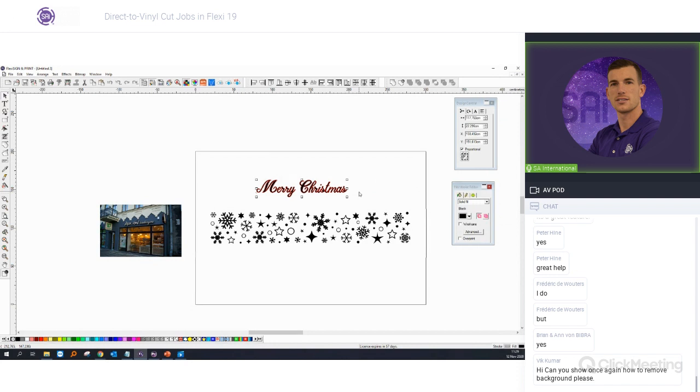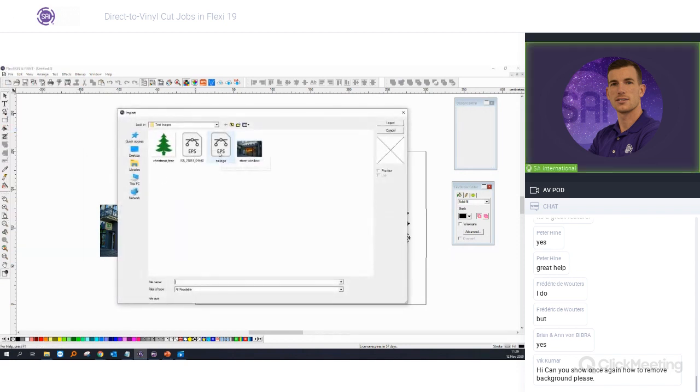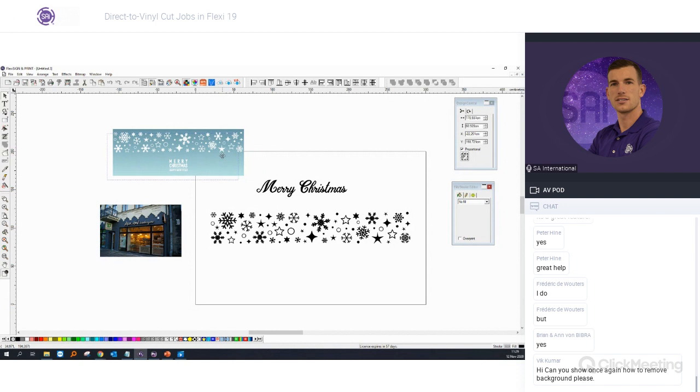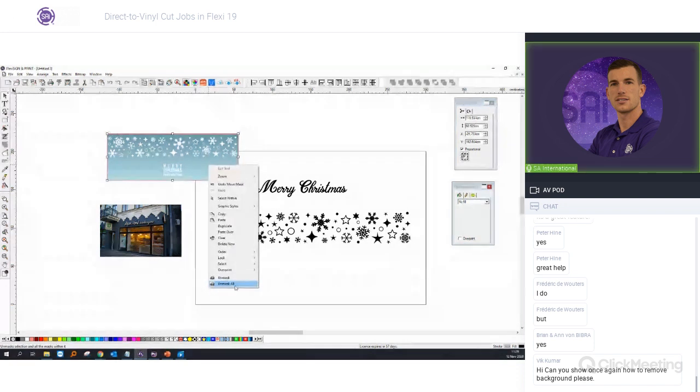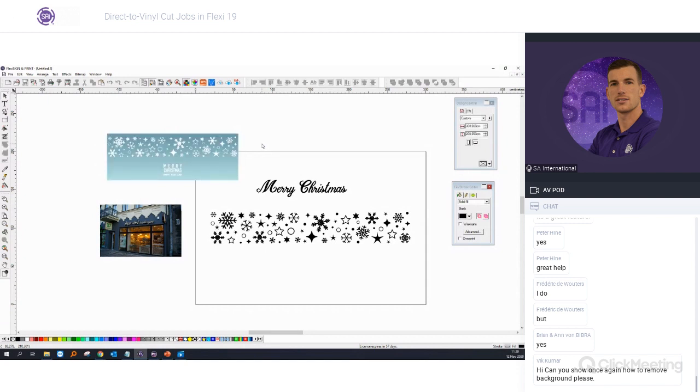I have a question from Vic. Can you show once again how to remove the background? So I'll import the EPS file. And this file is always masked if you import it. If I right mouse click and select unmask all, then select the mask. That's always the black object which appears if you unmask, and then I hit delete.